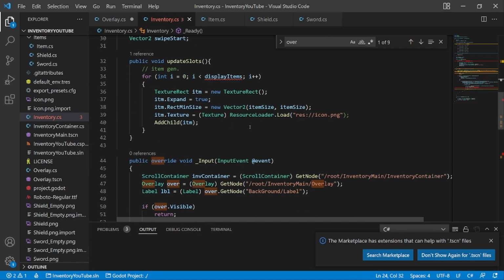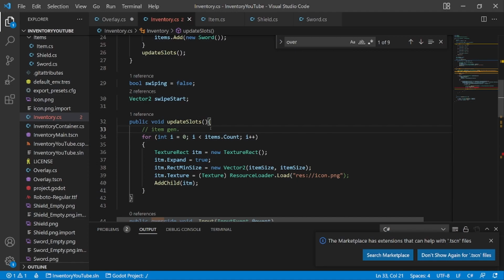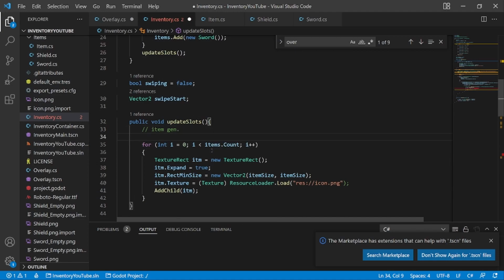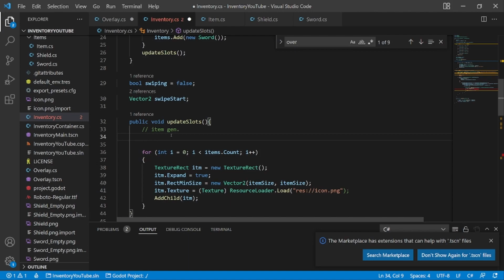Now we need to fix errors because we removed display items. Everywhere we used display items, we need to replace it with items.count. And because we're not gonna use just a single update slot from here, and we're gonna call it all the time, we'll have to clear items from our inventory when it's necessary. To clear inventory, you simply need to loop through all the children of this class and remove them. This is not an efficient way to do it, but because inventory should not ever exceed like 100 items or something like that, you will never get a performance issue in this place.